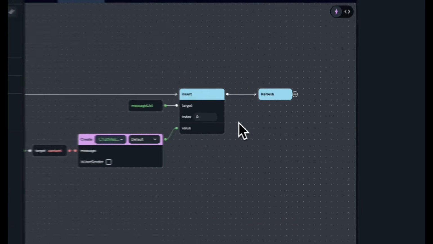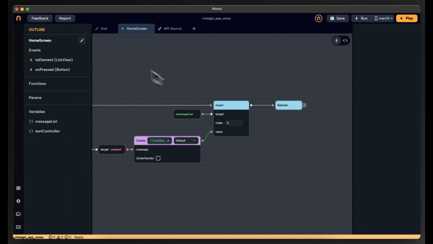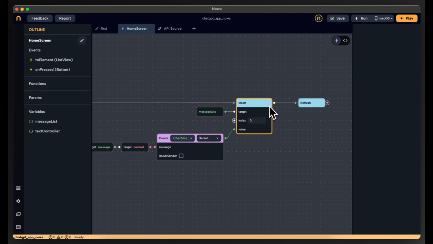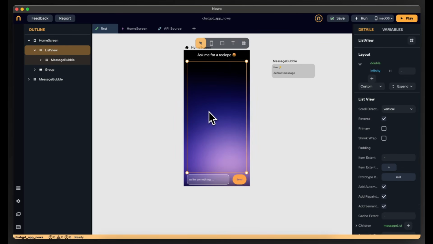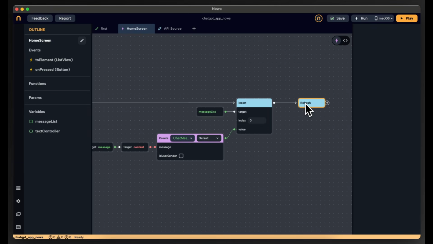All right, and then the last thing you need to do is to refresh so the UI actually updates. But we have a good question here, which is, do I actually need to add refresh here? The first thing you have to know is that you need to add refresh every time you change anything in the UI and you want the UI to update. Here, I'm adding an object to the list, and this list is connected to the list view here, so it affects the UI. So for me to tell the UI that, hey, something has changed, I need this refresh node.